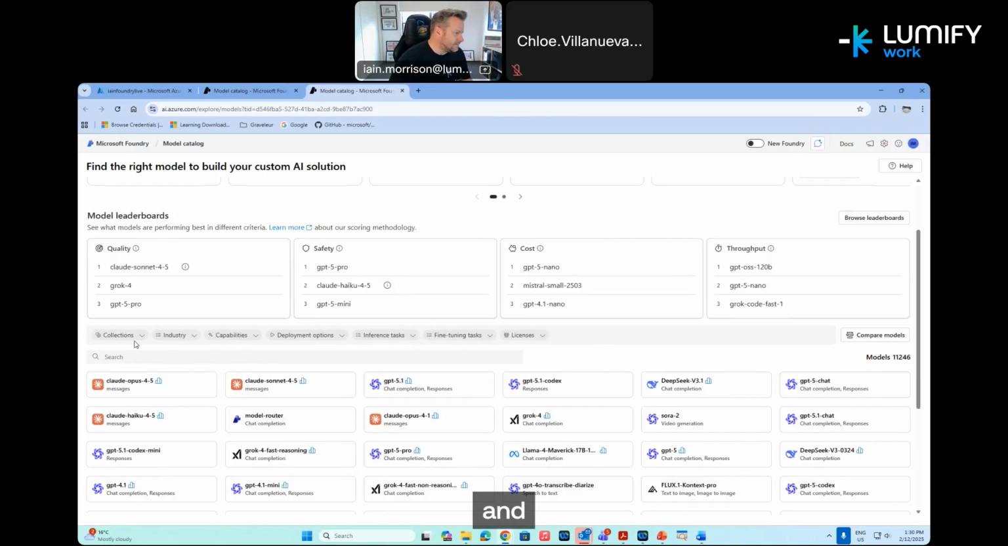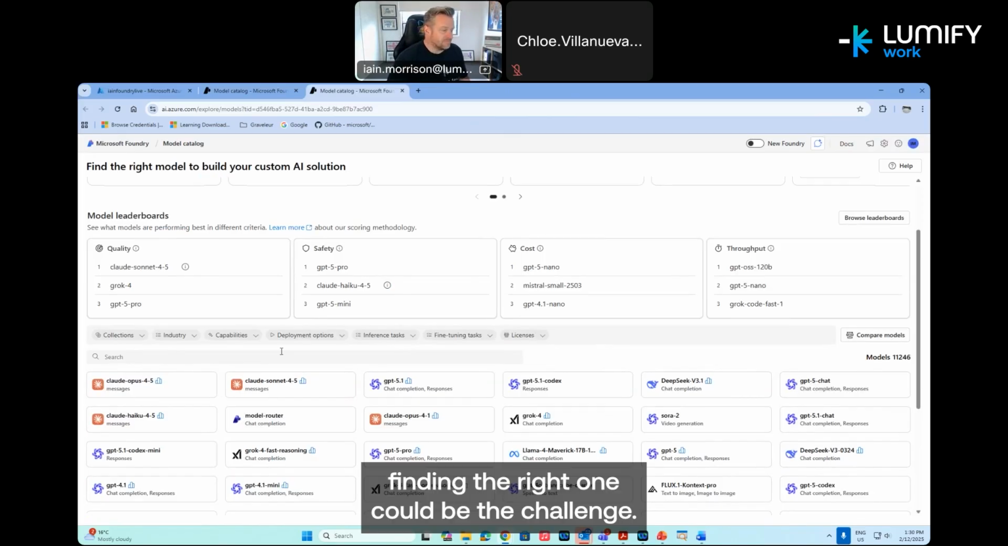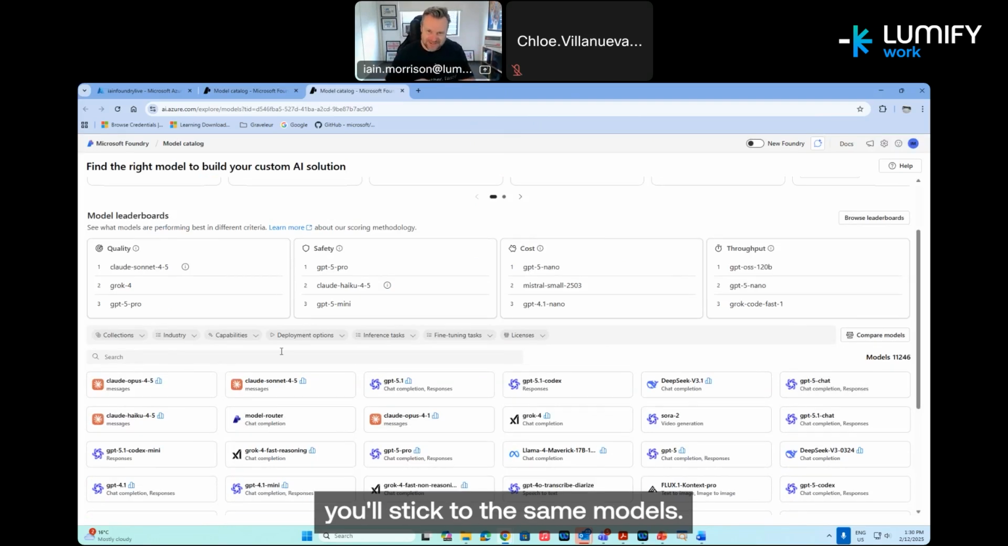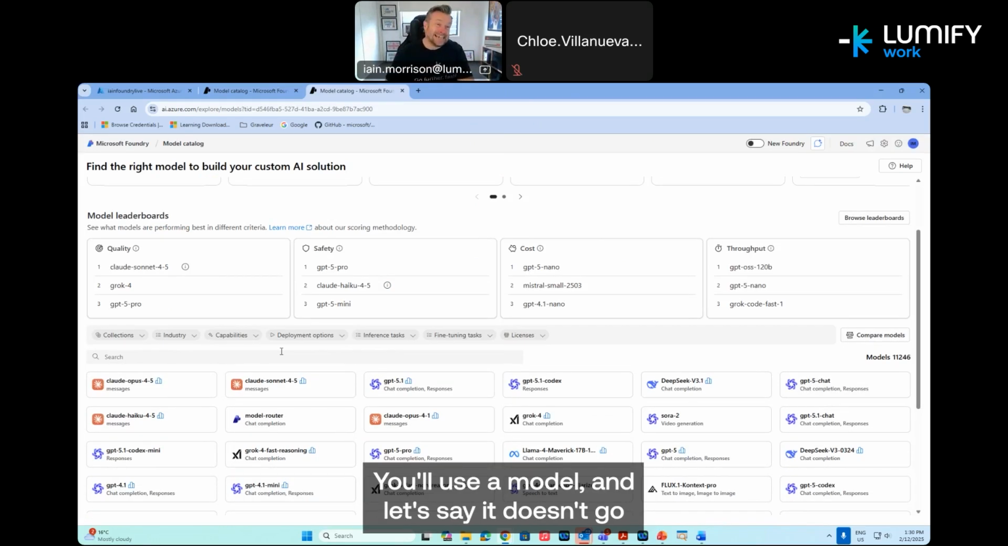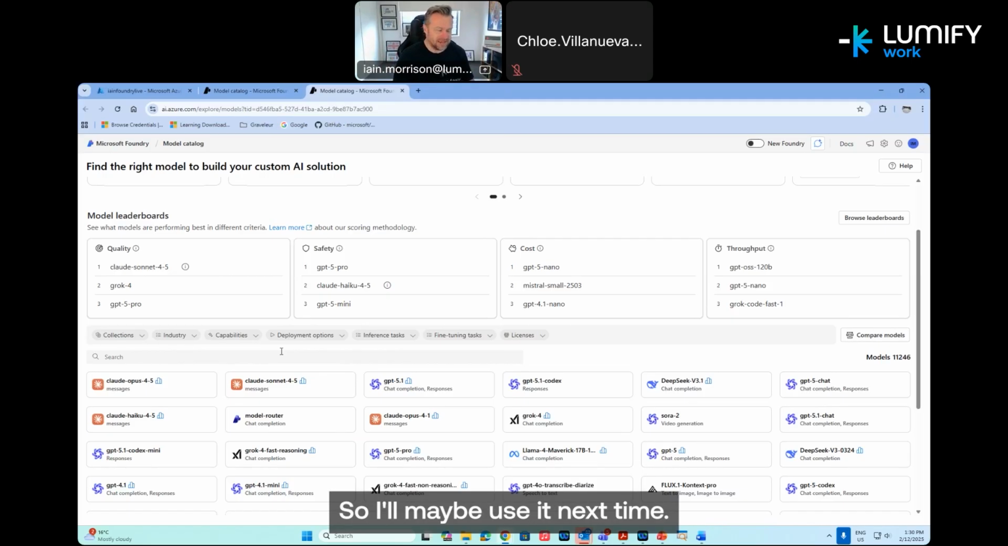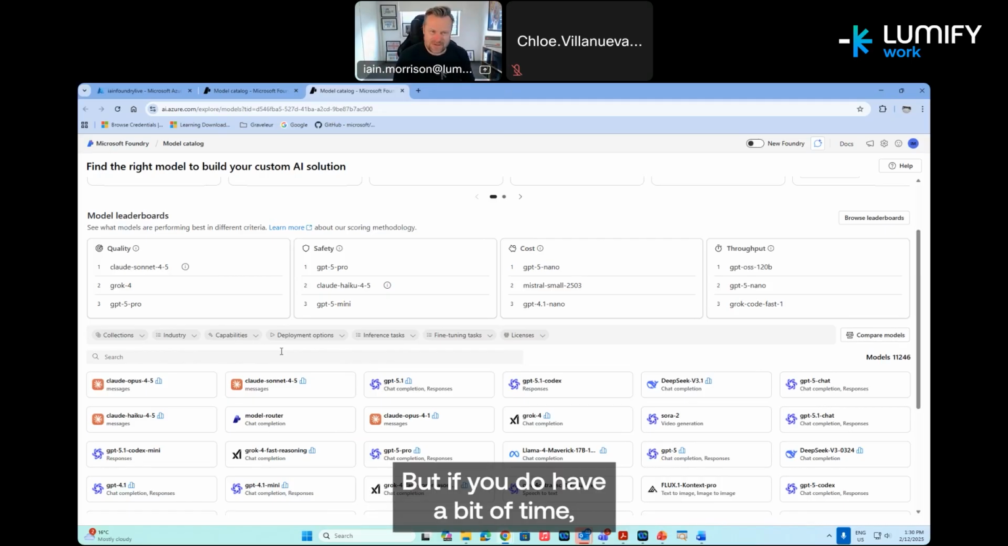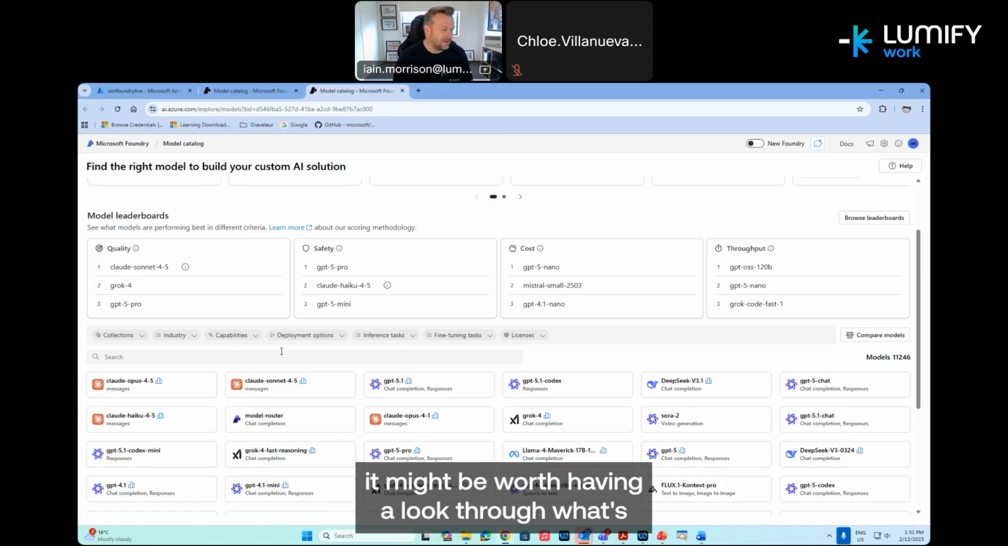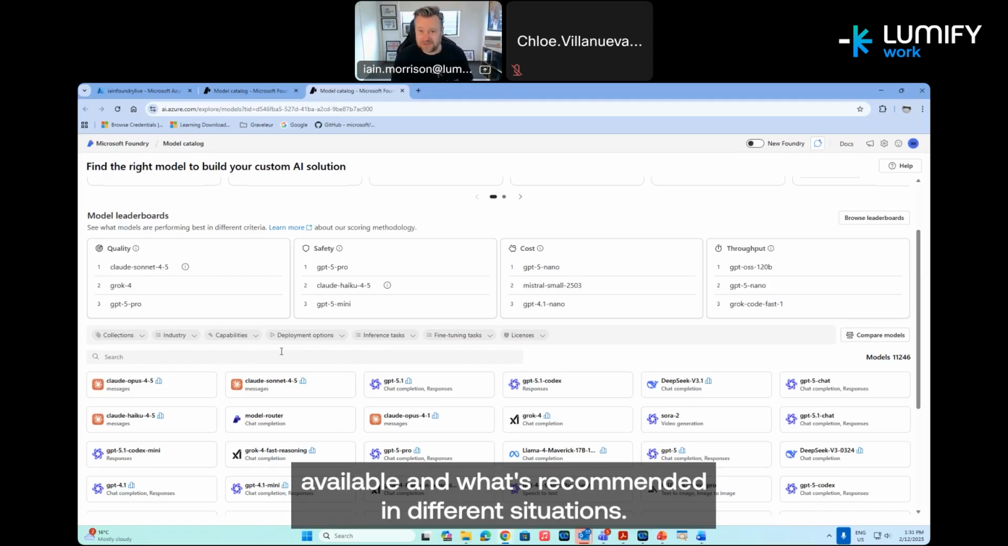That's to say a lot of different applications, a lot of different structures with logic that we could use. And finding the right one could be the challenge. What you will probably find with this is you'll stick to the same models. You'll use a model, and let's say it doesn't go wrong or it doesn't burst into flames, so I'll maybe use it next time. But if you do have a bit of time, it might be worth having a look through what's available and what's recommended in different situations.